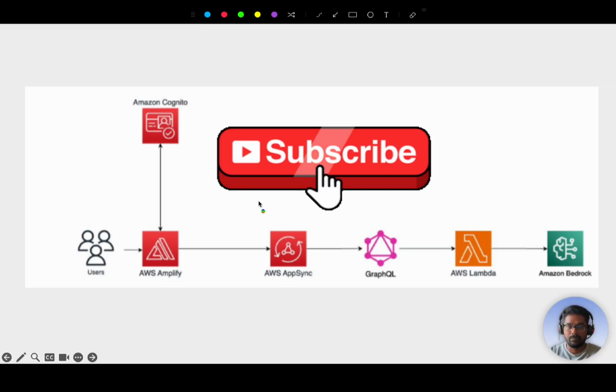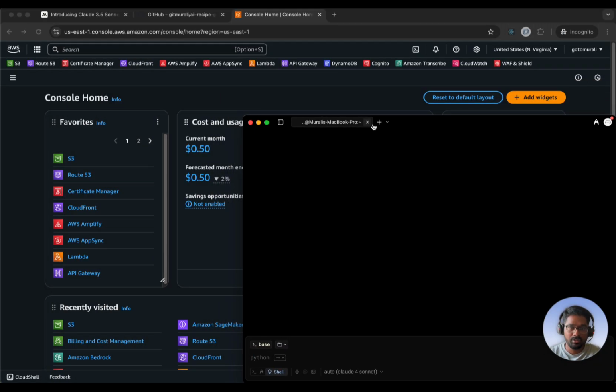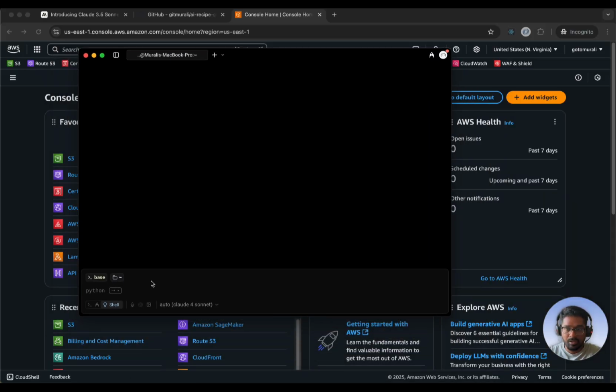I've already logged into my console. If you haven't logged into your console, make sure you log in. This is my terminal. Let me make it a bit smaller to see it better. You should be able to see your user profile that you have logged in with, and I've already logged into my CLI.